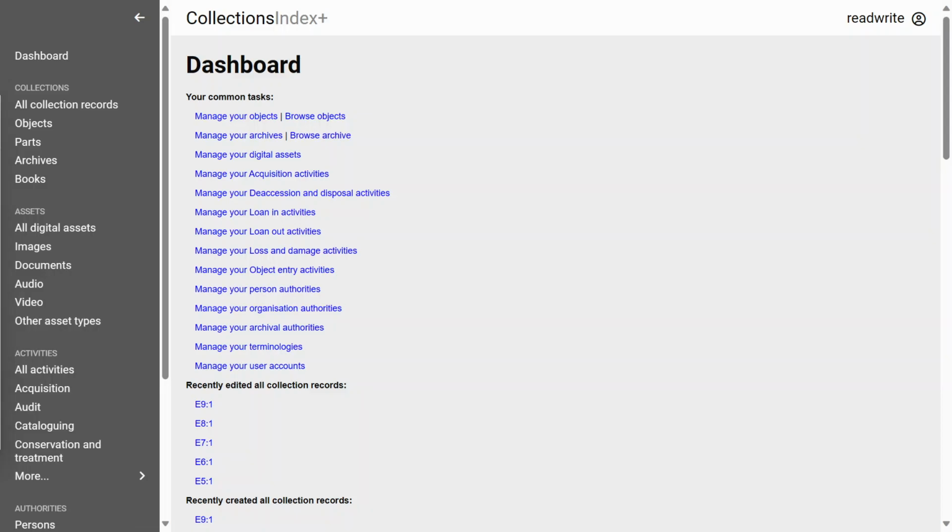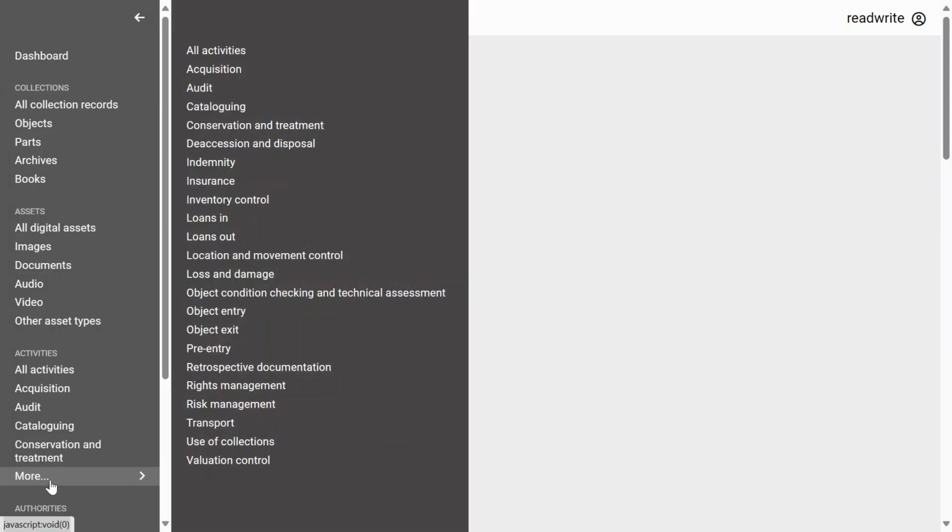Hello, this video looks at the workflow option in CollectionsIndex Web Edition. Workflows are a function that can be added to your system to help guide users through procedures in a step-by-step process. This could be important for a number of reasons, not least ensuring that activities are followed to the correct standard.